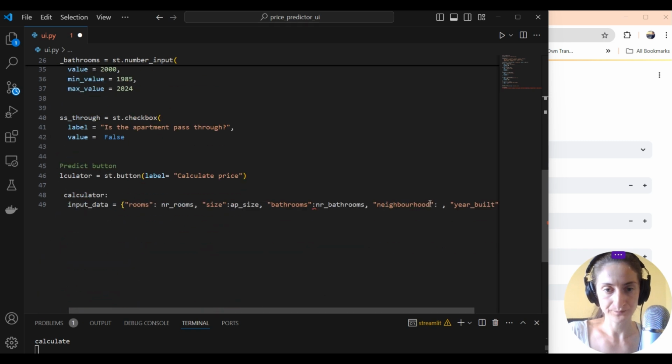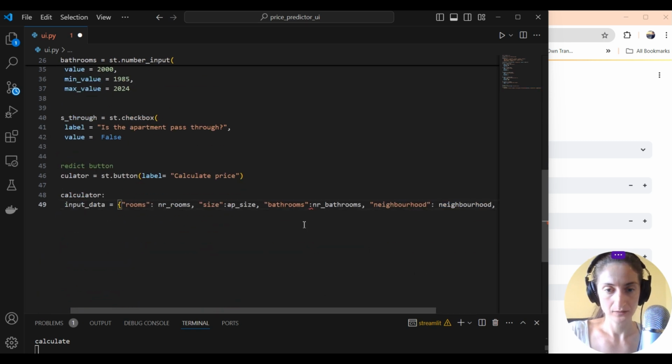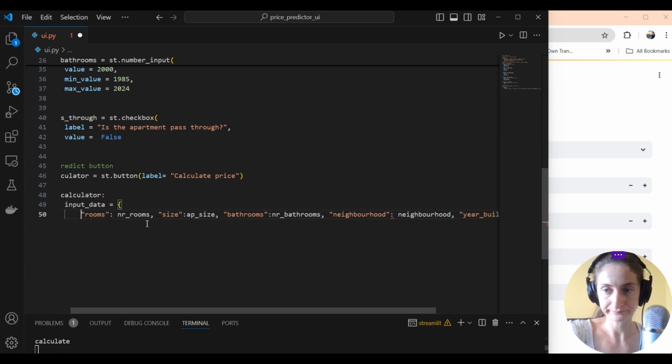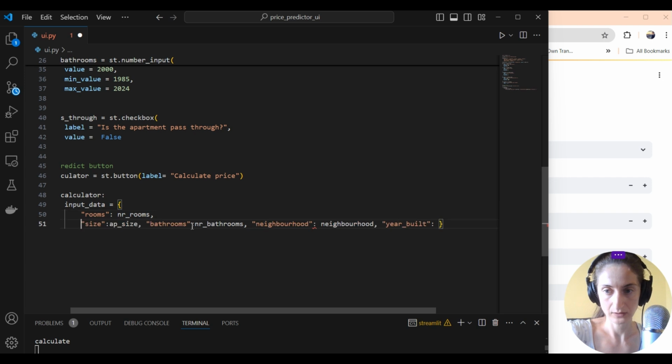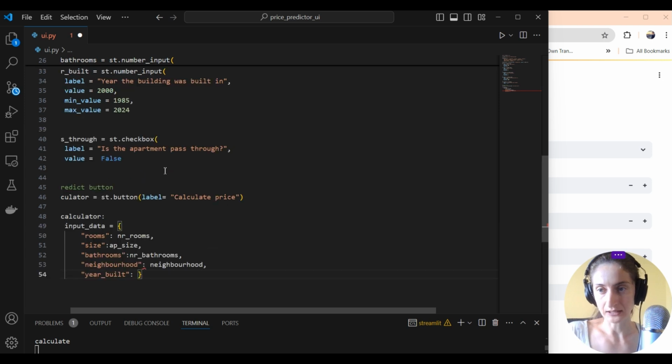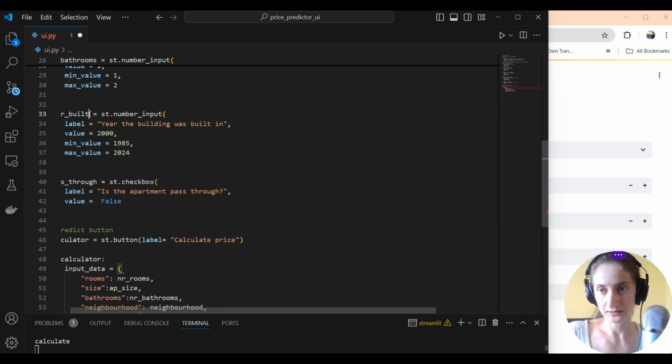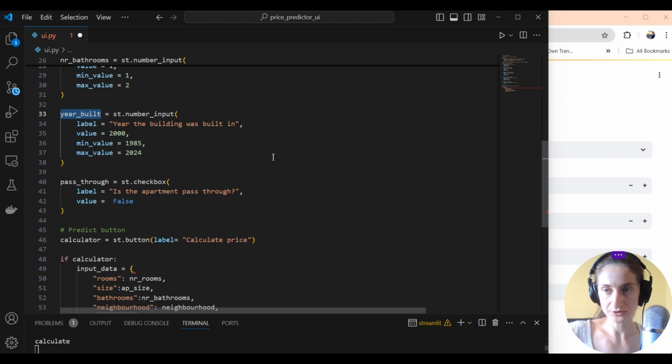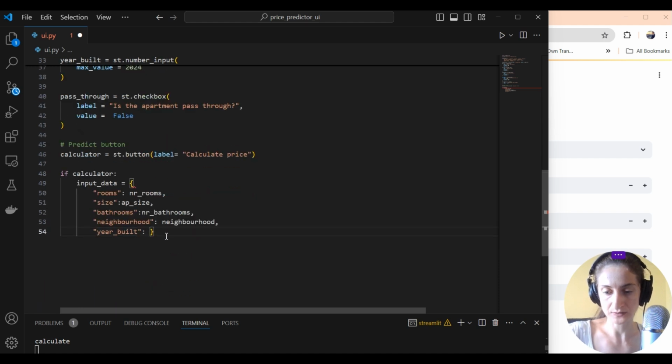And the neighborhood is going to be the value selected by our user as the neighborhood. Let's provide a better visibility. And then the year the building was constructed in is going to be stored in year built. So now we have this input data.